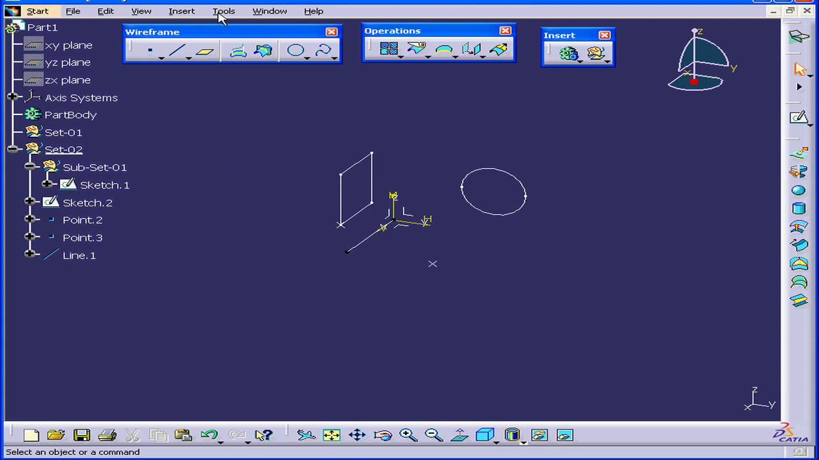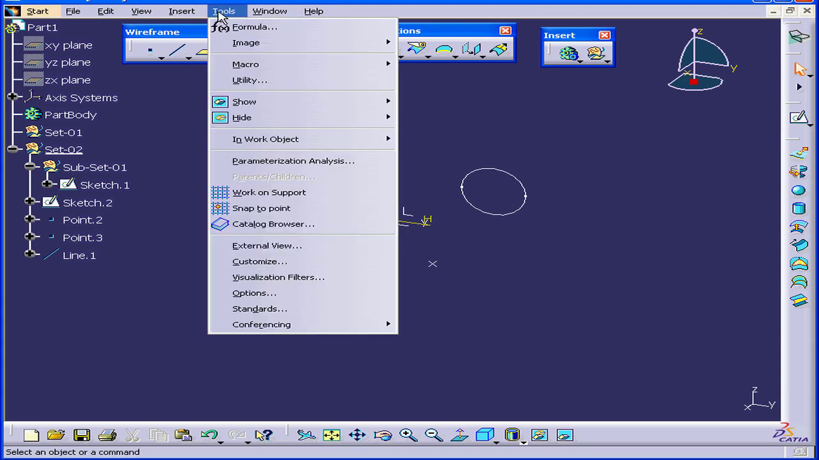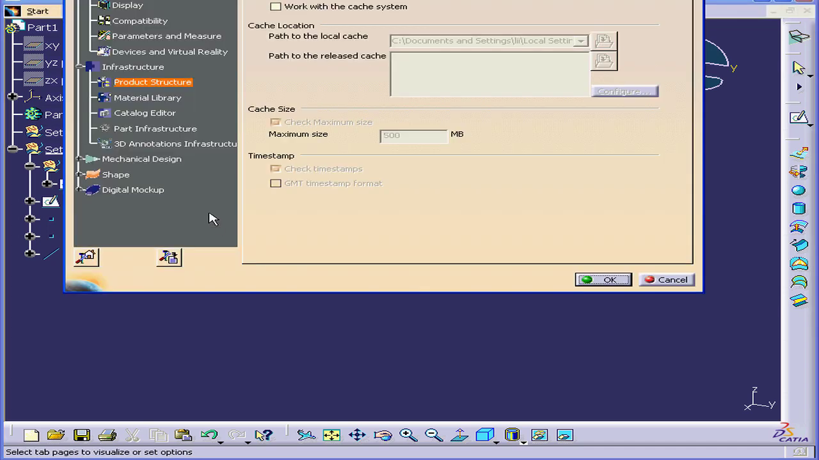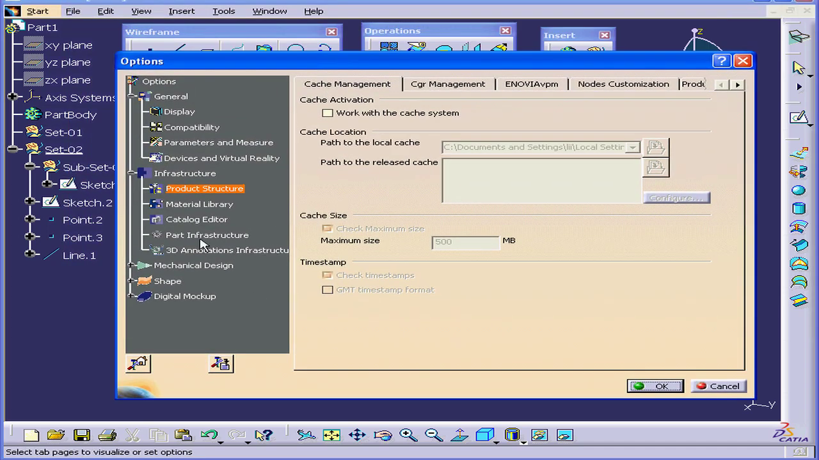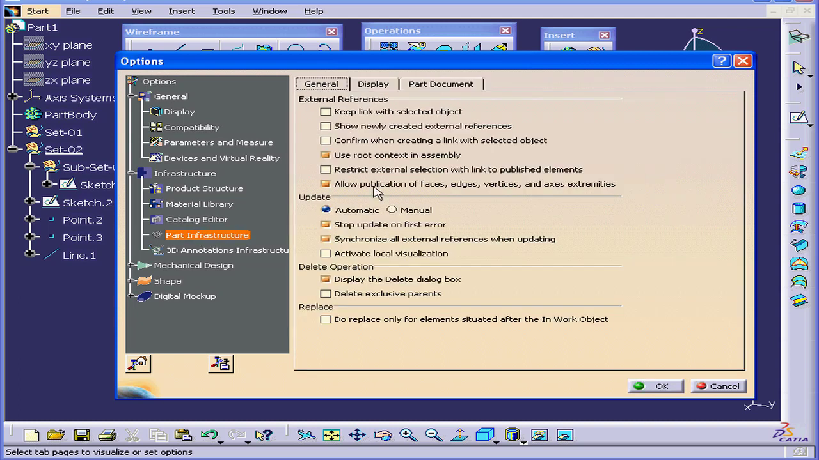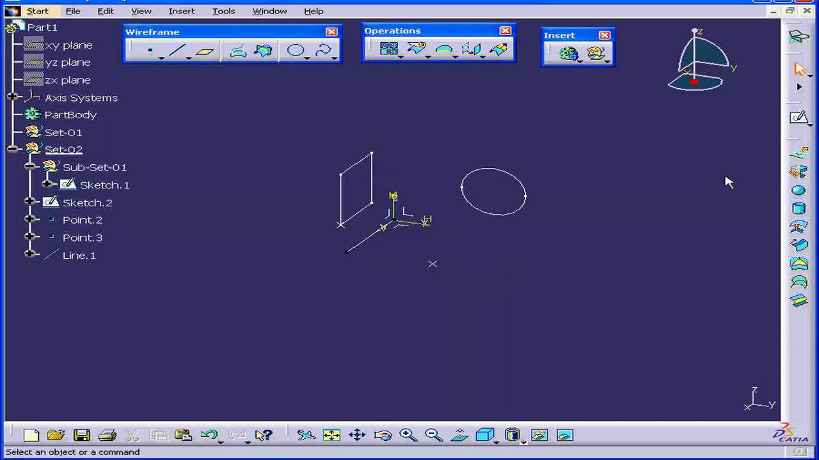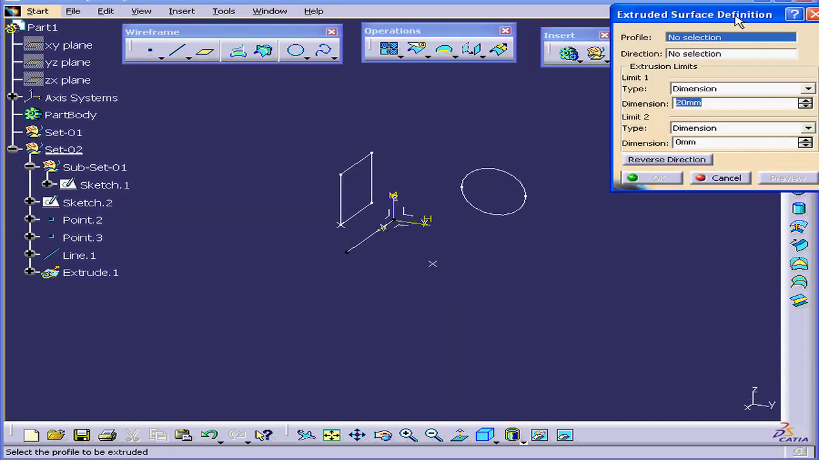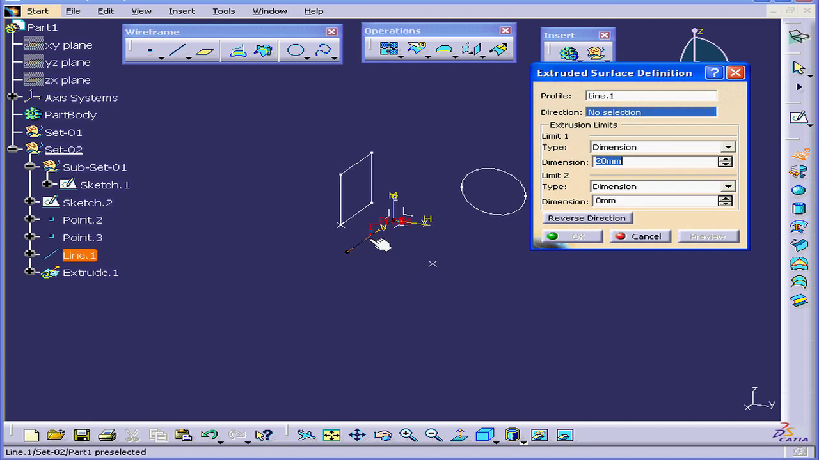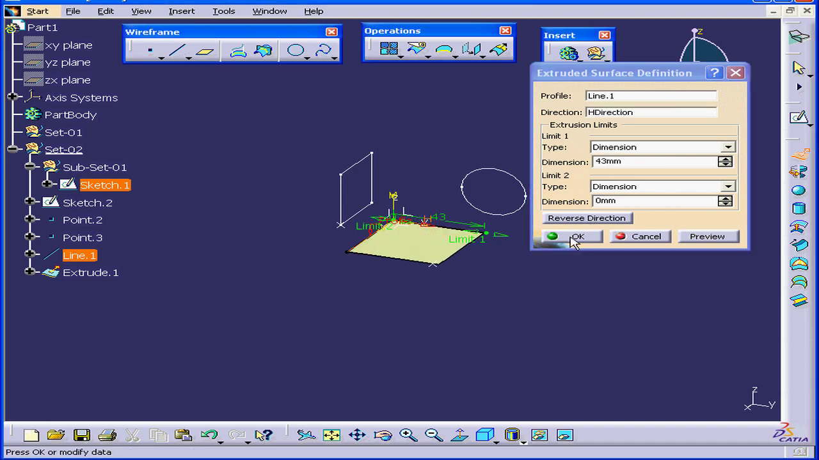A geometrical set can automatically be created when you create a new part. To set up this option, go to Tools, Options, Part Infrastructure, Part Document, and check Create a Geometrical Set. Let's cancel out of this for now. Now, for example, if I create an extrude, I'll use this line, direction Y, click OK.